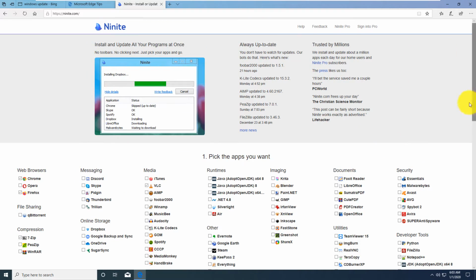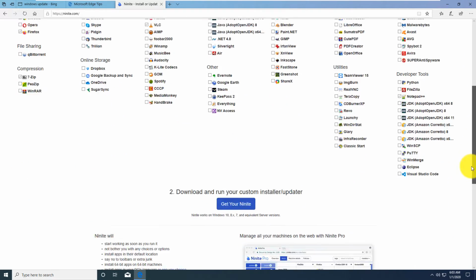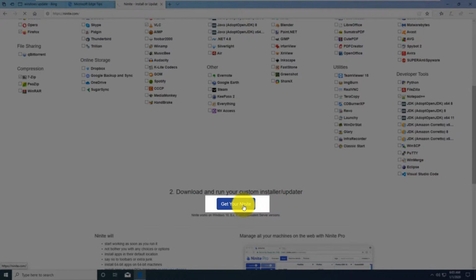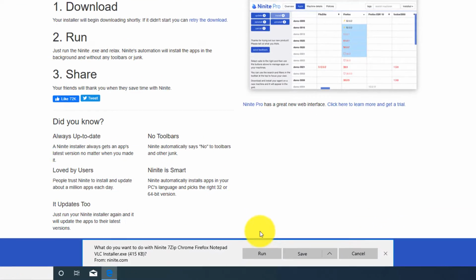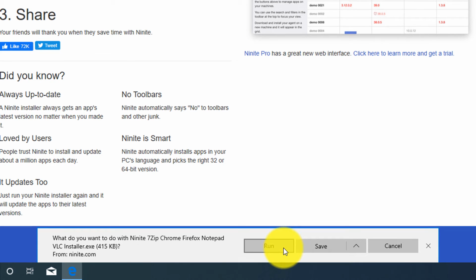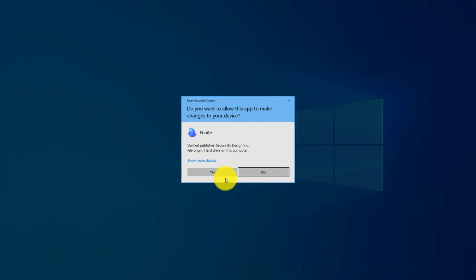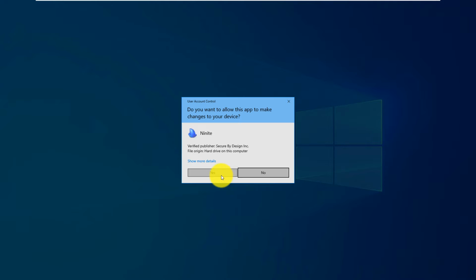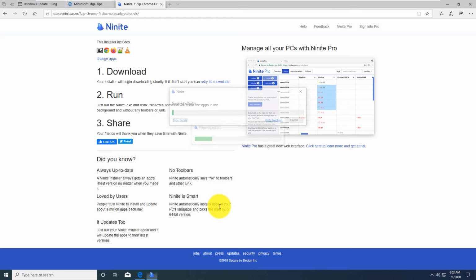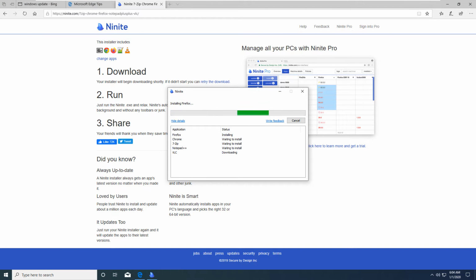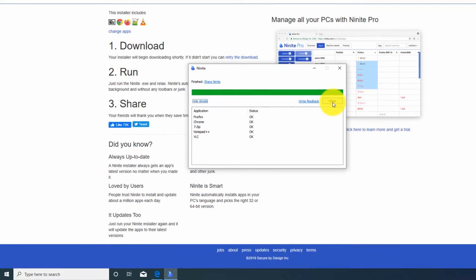To proceed, what you want to do is select everything that you need and then click Get Your Ninite. Ninite packages the applications and creates the executable, which you can trust because this is a reputable source and a lot of people use this. You click Run on this executable. Windows prompts you, do you really want to trust Ninite? And you click Yes here. After that, it goes and installs all these applications that you have selected. Once installation is complete, you can click Close.